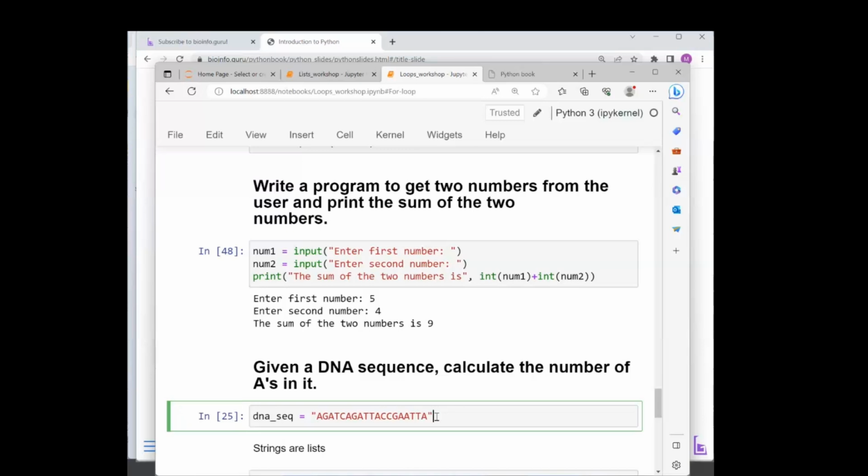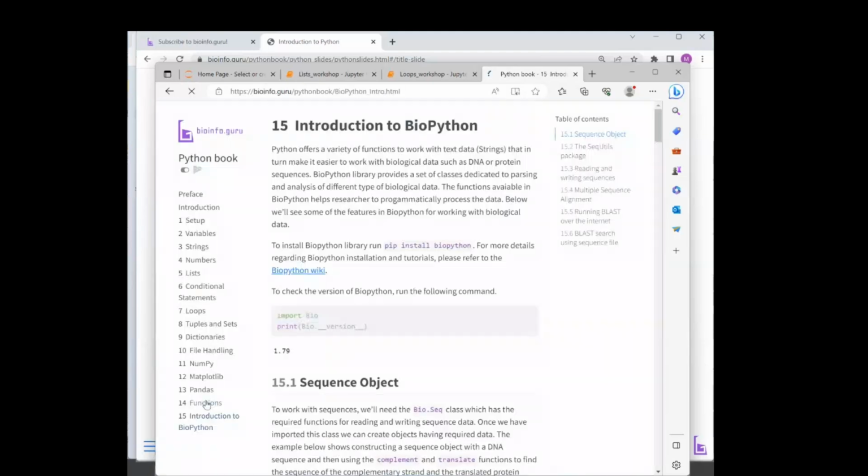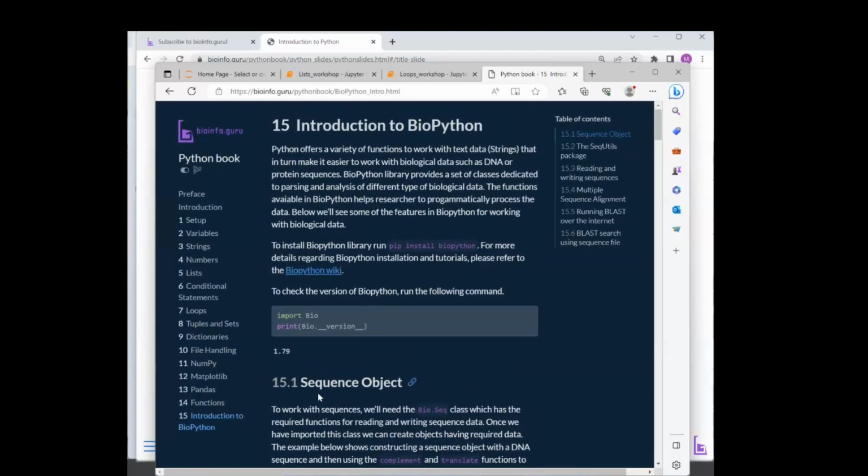Any other questions? Anything else? For tomorrow's session, make sure you have Anaconda installed and you can go to the last chapter. Introduction to BioPython. You need to run this command, pip install biopython. You can run it in a Jupyter notebook itself, or if you're using something like VS Code or wherever, you can run this command and this will install biopython.